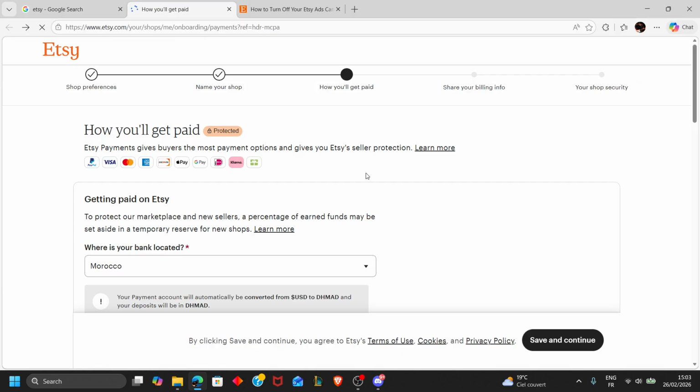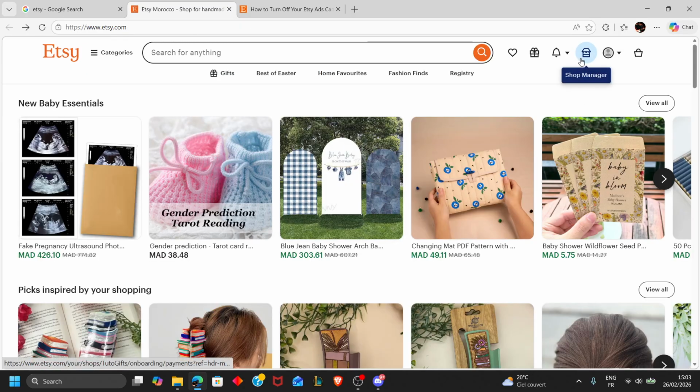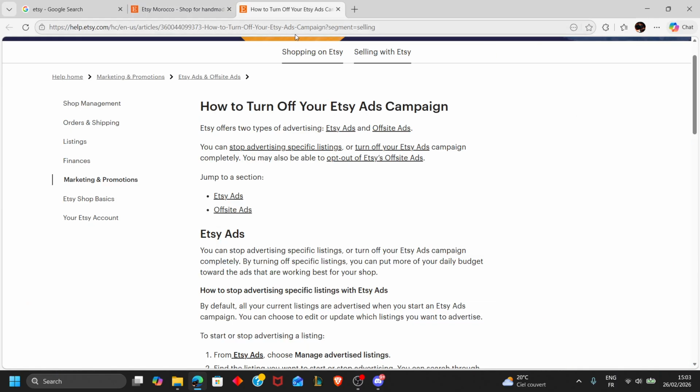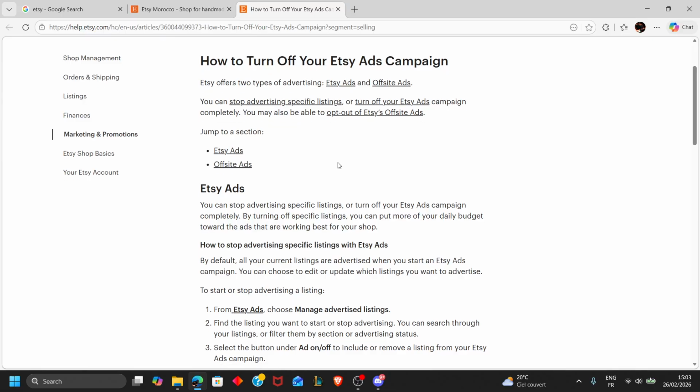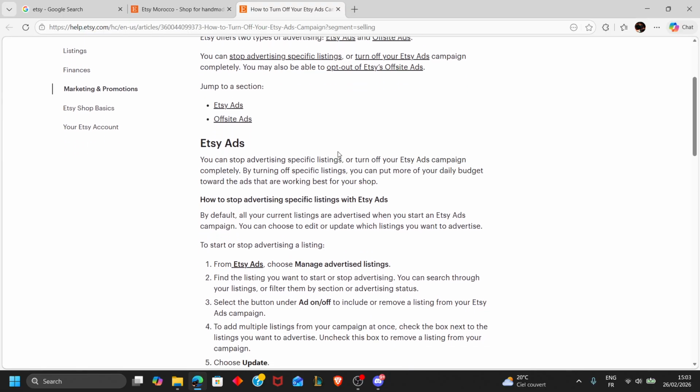Once you enter all the info, you're going to click on the shop manager. It's the same icon. And then you're going to click on marketing. You're going to click and select Etsy ads. And after that, you're going to turn off the ads. At the top of the Etsy ads dashboard, you're going to toggle off your advertising and confirm when prompted. And then your ads will stop running immediately.